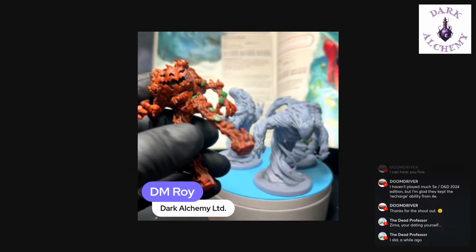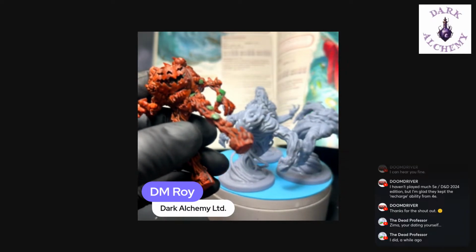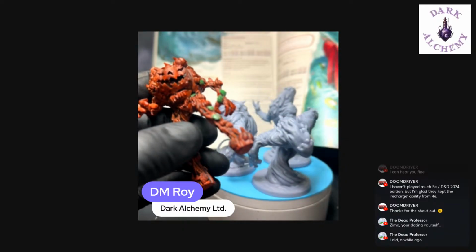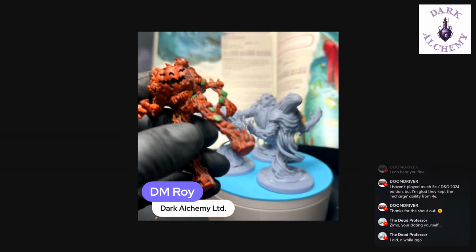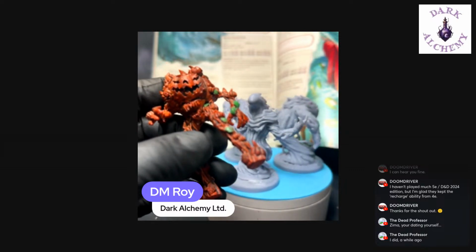Resistance to acid and fire. I was surprised that there's nothing about bludgeoning or slashing or something like that. So just acid and fire. Slashing, bludgeoning, piercing does regular damage.